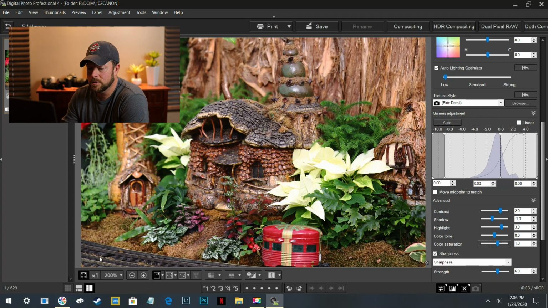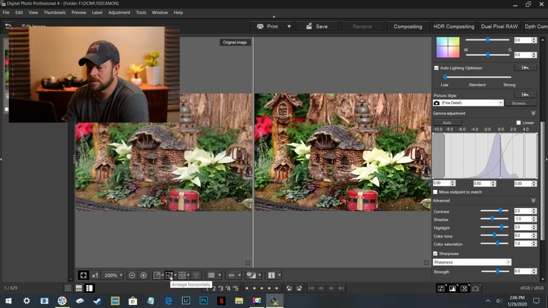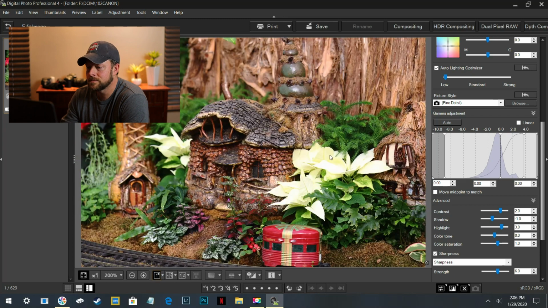Let's see the before and after. Okay. So it's, I mean, it made a little bit of a difference there. Small enhancements. I can live with that. So there. Just kind of punched it out a little bit more.